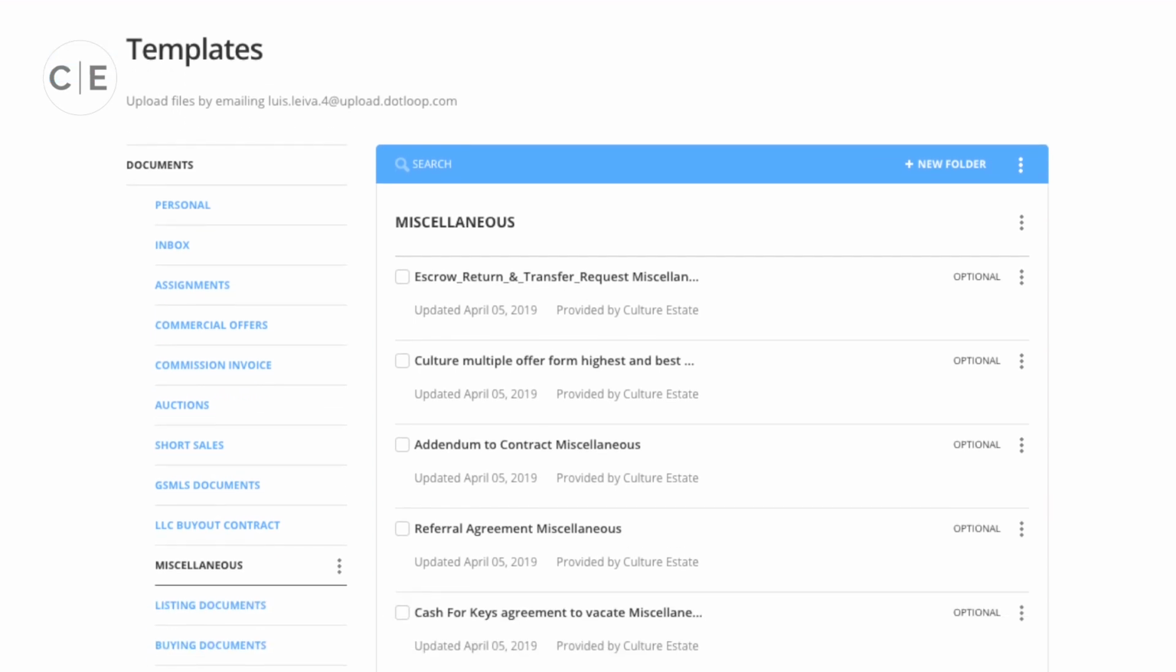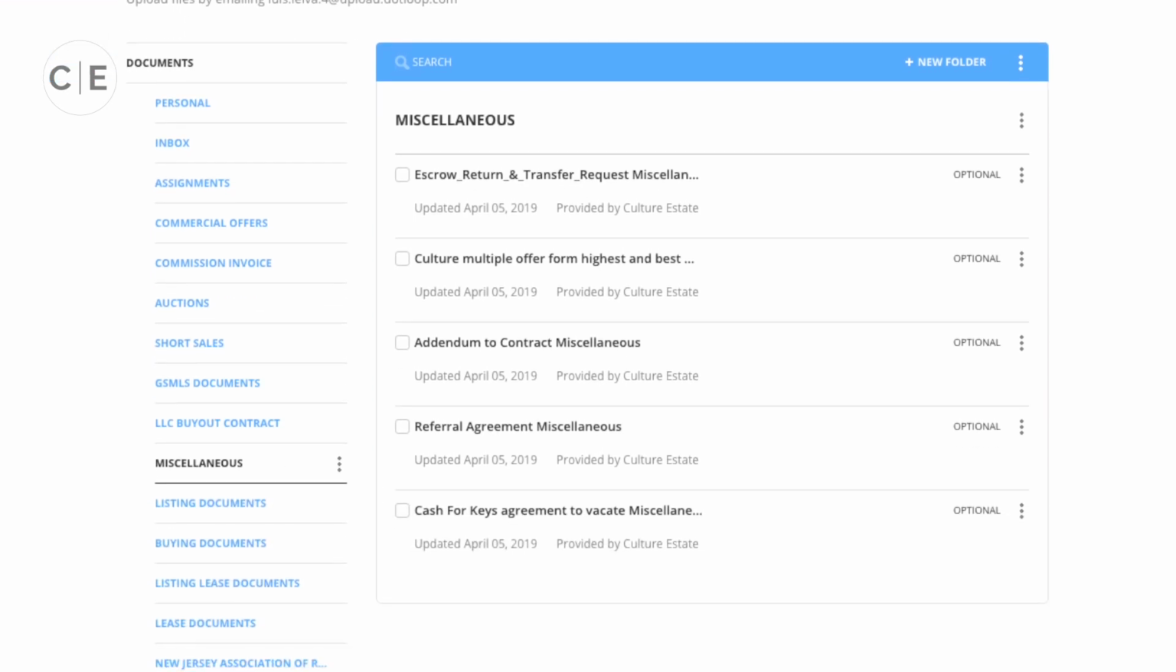Miscellaneous stuff has things like miscellaneous files in Drive, such as your escrow return and request, multiple offers, highest and best, addendum to contract, referral agreements, cash for keys. Anything you might need like that, like a miscellaneous document, is in here.